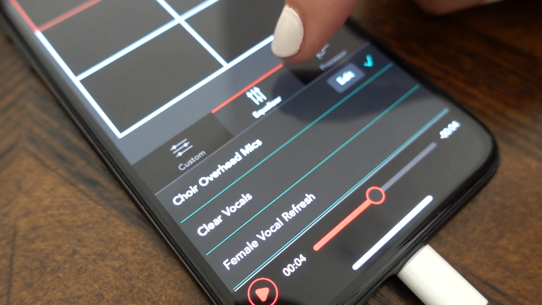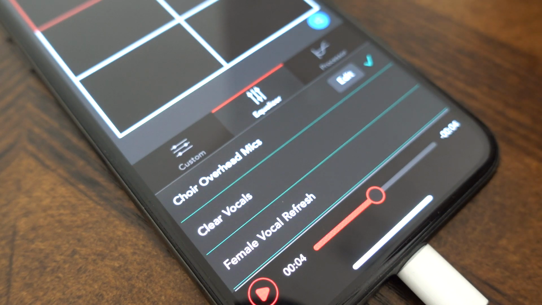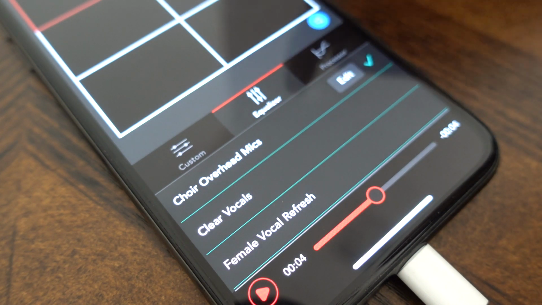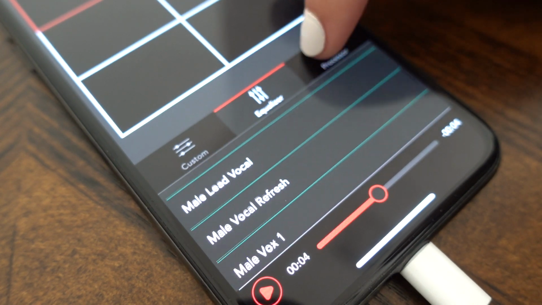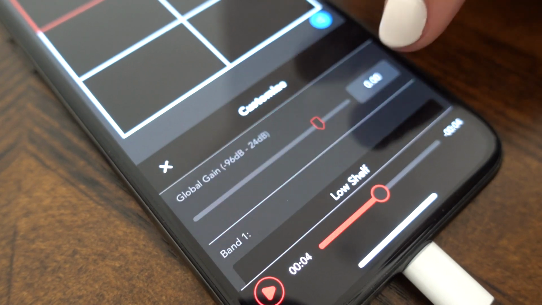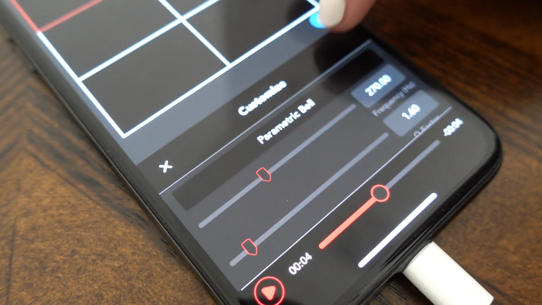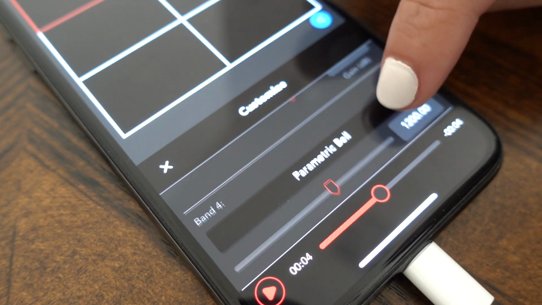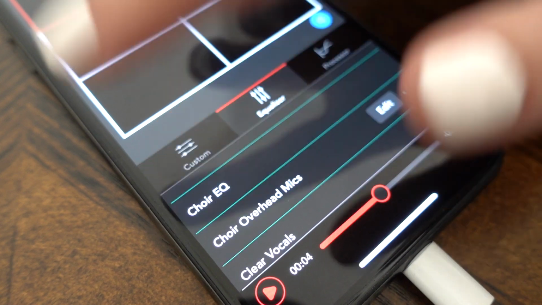You do not need to do equalizer or processor if you don't want to. This is just if you want to go above and beyond with your recording. But anyway, you can go in here and choose any of these options. Let me show you what those look like. Click edit. So you can adjust all these things to your preference. So there are obviously a lot of options.